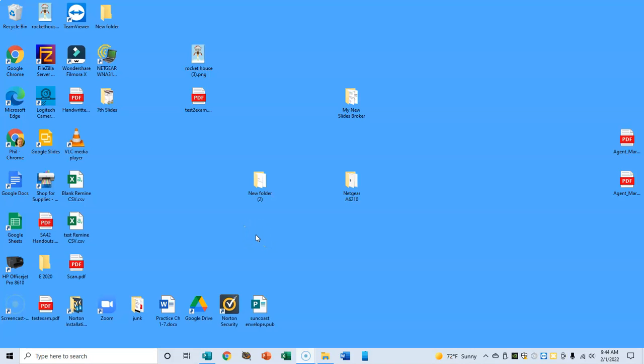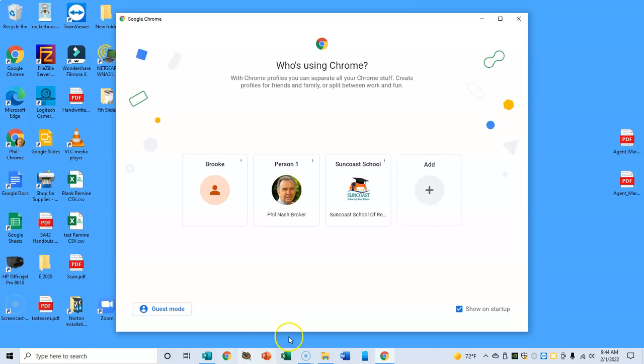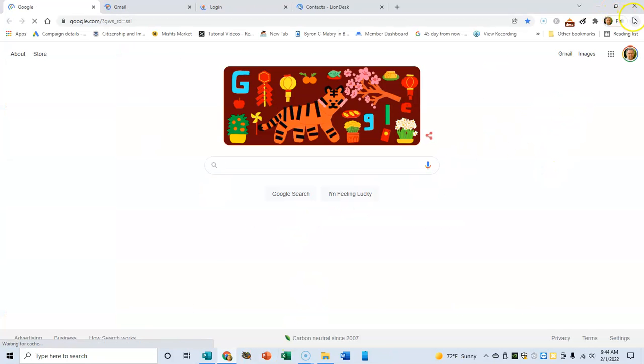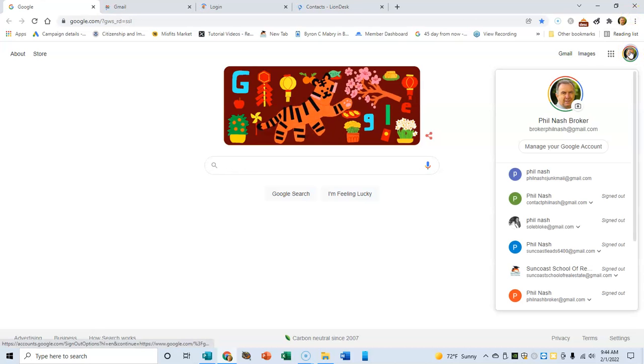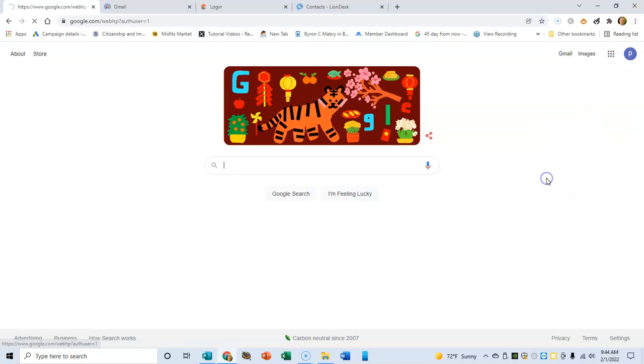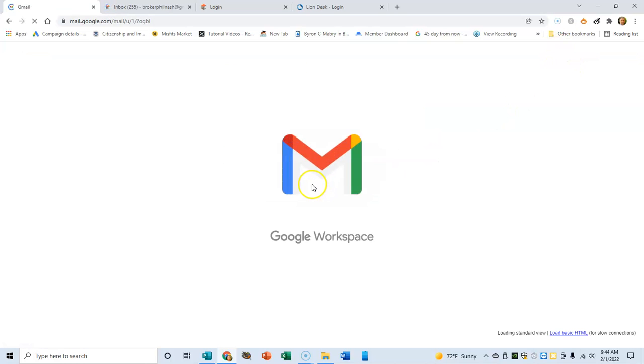All right, let's see how we can set up templates on our Gmail account. I'm just going to sign into a junk Gmail account that I have. It's just called Phil Nash's Junk Mail. There's nothing on it. I just use it when I have to sign up for stuff, just to be able to get access to a web page or something.